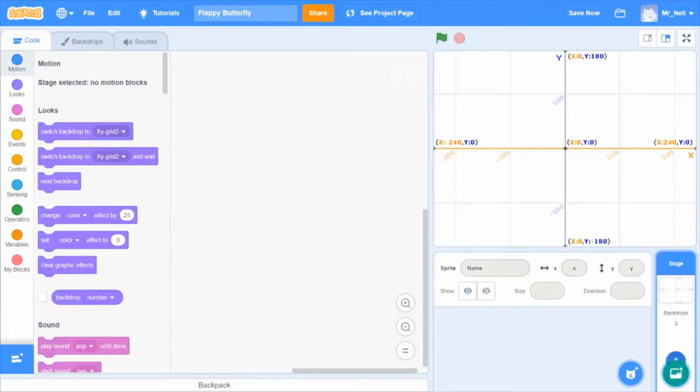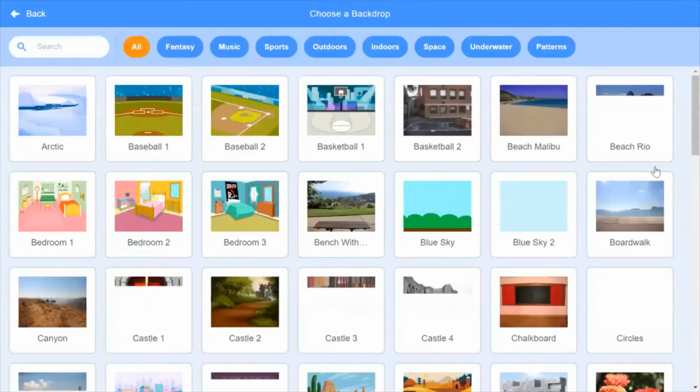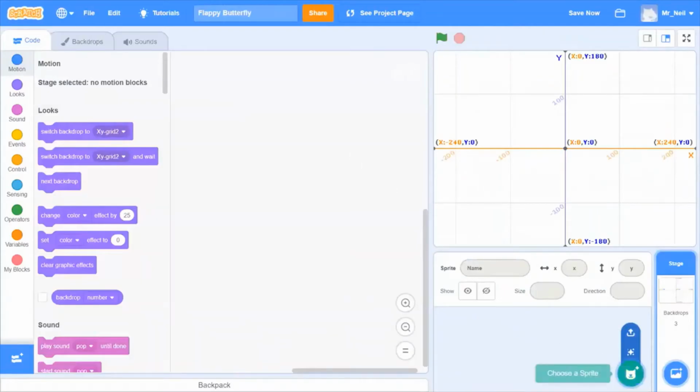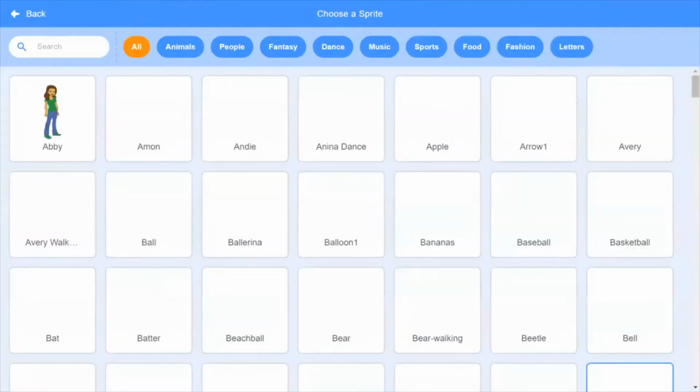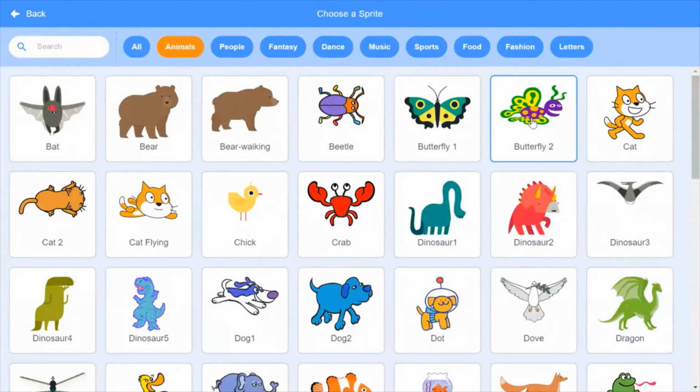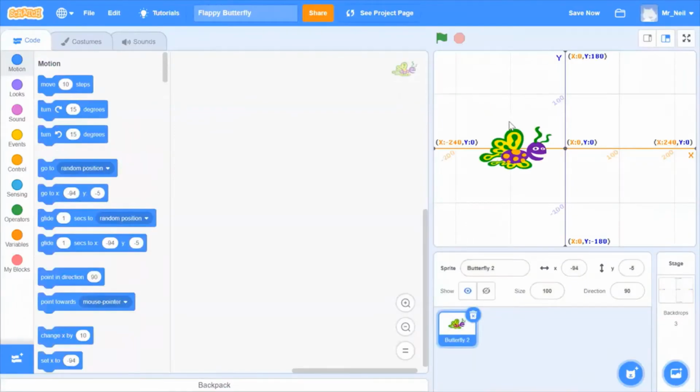Find yourself a nice backdrop first, so you can choose one of these from here. I'm going to stick with the same one, so I'm just going to go back, and now I'm going to choose a sprite. So I'm going to click here, and then I'm going to go and choose a sprite. I'm going to go to animals, and then I'm going to go to butterfly 2, so I'll put that one there. So here's butterfly 2, and then I need to start my code.